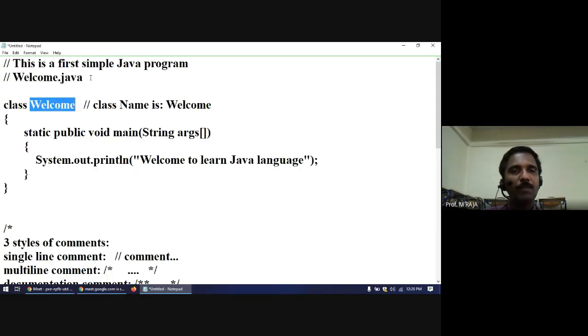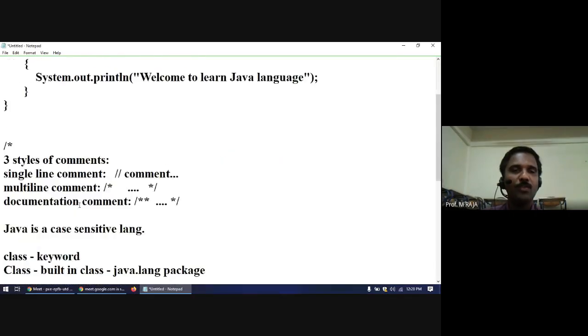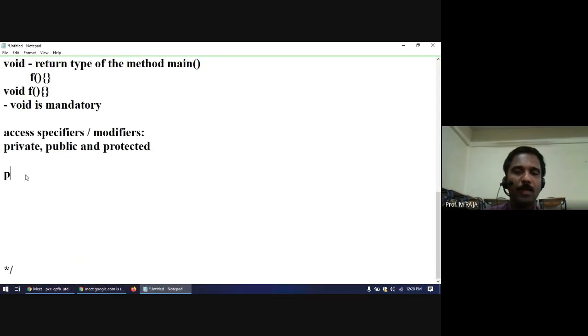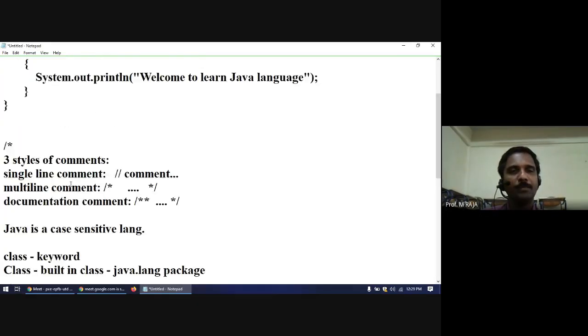When you compile the program, you are going to call the main method outside the scope of the class. At that stage, you are calling the main method outside the scope of the class Welcome, so you need to mention the main method with the public access specifier. So public void main. This is mandatory.